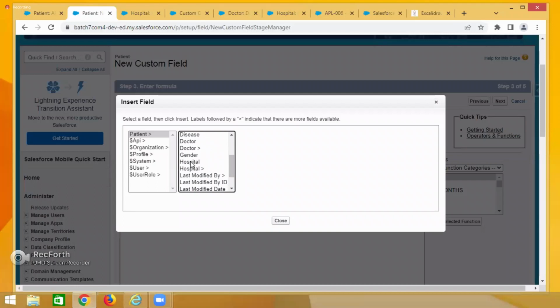Where is the hospital? Hospital. Which one do you need to choose? This one. If you choose this, the record is not coming, only that data. So hospital is a record. Within the object, address. Now tell me, guys, what is the formula field API name?